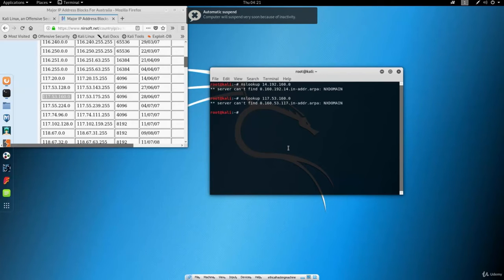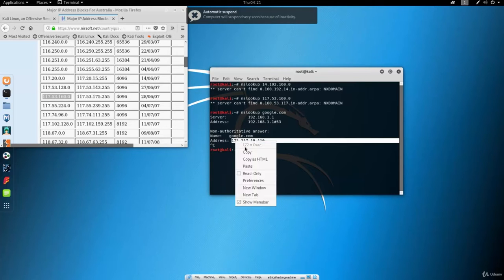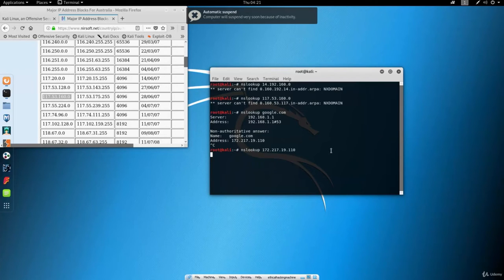Now let me show you an IP address that will work for sure. If you type here nslookup google.com, it will return Google's IP address with this command. As you can see right here, the address of Google will be 172.217.19.110. Now you can do the same in reverse. So if you type nslookup, and instead of typing google.com, you type the IP address of google.com, you will see in return the name of that IP address.